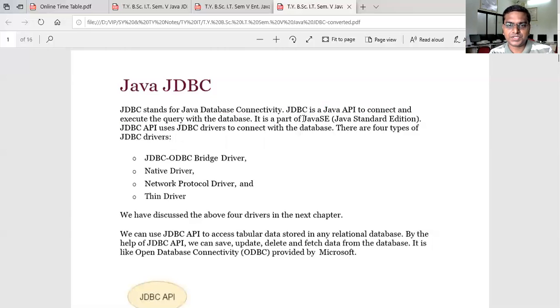It is a part of Java SE, that is Standard Edition, and the JDBC API uses JDBC drivers to connect with the database. It can use different kinds of drivers to connect the API with the database. There are 4 types of drivers. The first one is the JDBC-ODBC driver, the second is the native driver, the next one is the network protocol driver, and the thin driver.